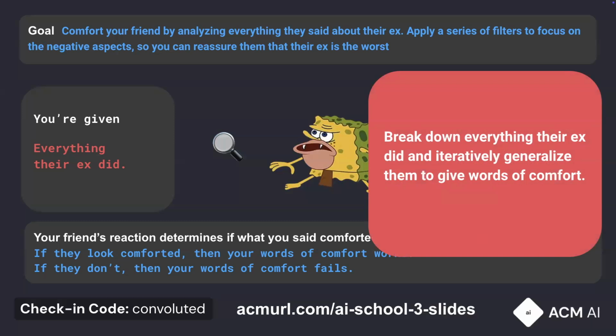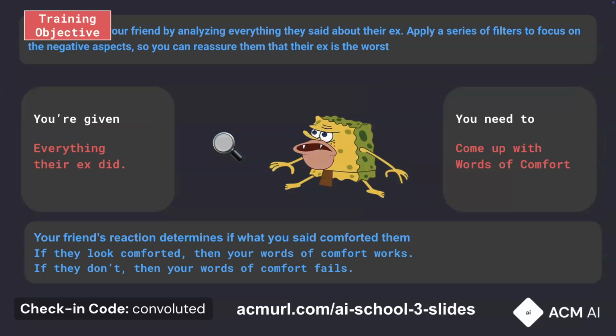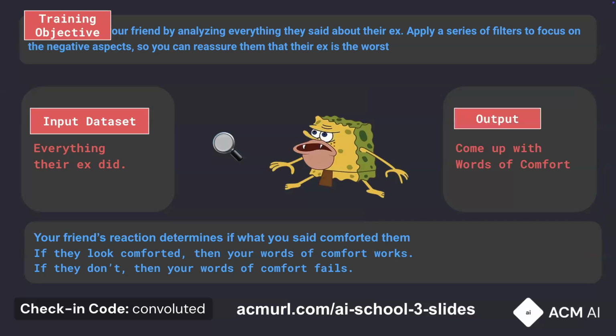The reason this task is pretty hard is because we are given a lot of details, but you don't want to just comment on these specific details. Instead, you want to give a more high-level judgment of that person. That's why this is hard, and this is where a convolutional neural network might help you. The training objective here is to give the best words of comfort. Your input data set is from your friend, and your output is words of comfort. Can anyone tell us what the evaluator will be?